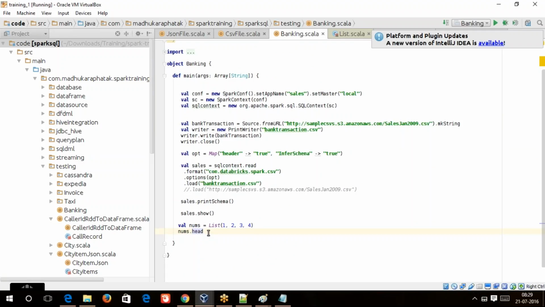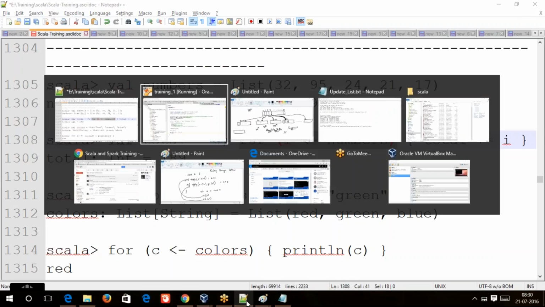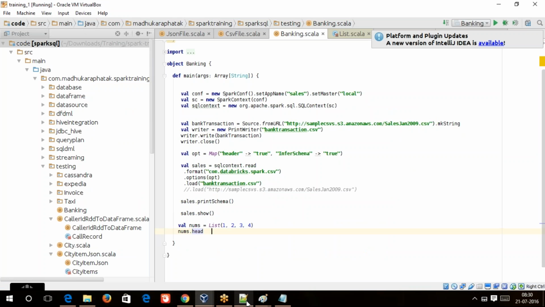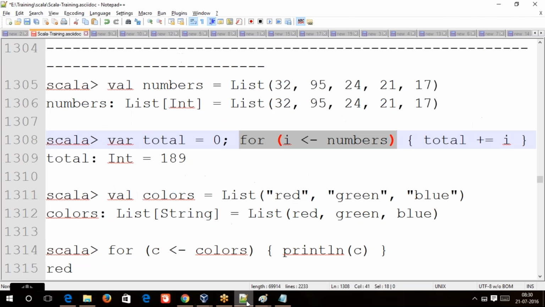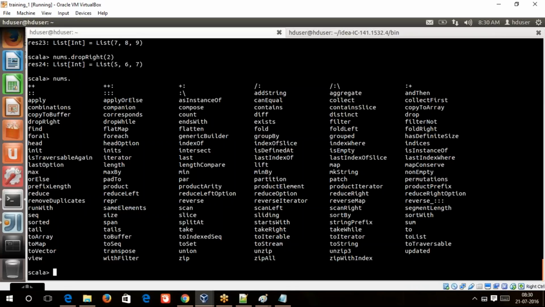So where were we? As I was saying, usually we loop on a collection. We go through each element of a collection and do something on each element. So how do we do it? Probably we can use the for comprehension or for expression. We usually try to use a for expression on a collection.